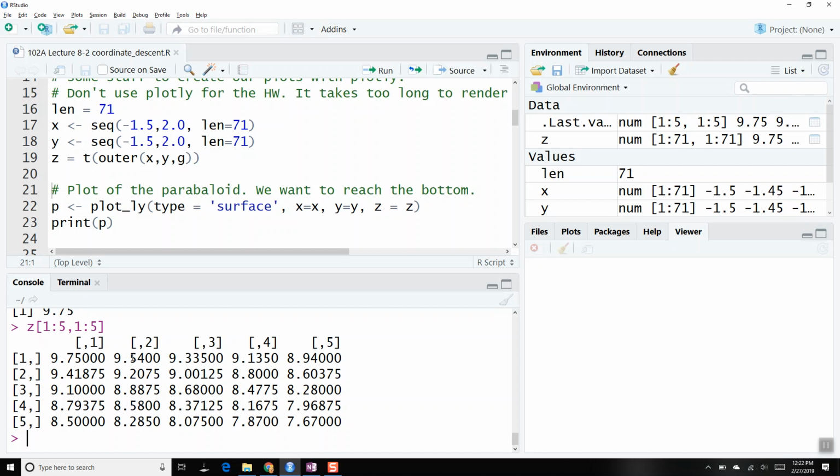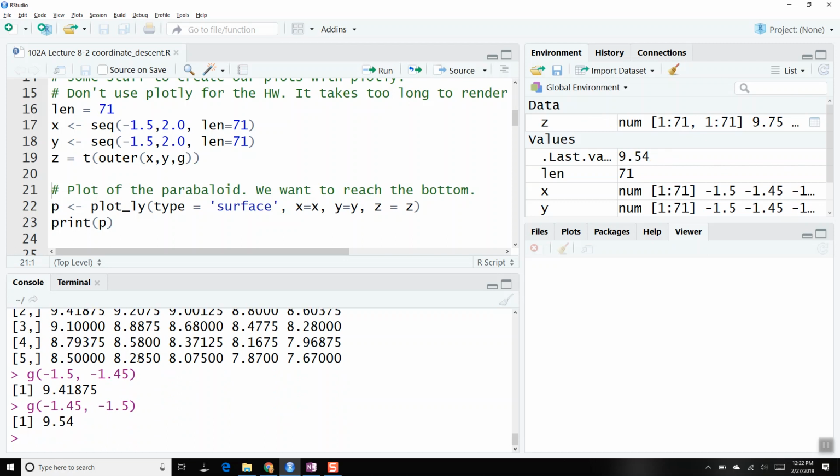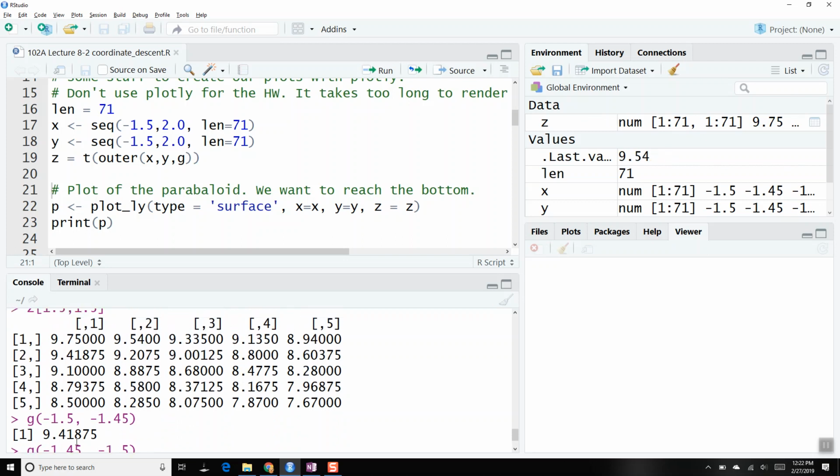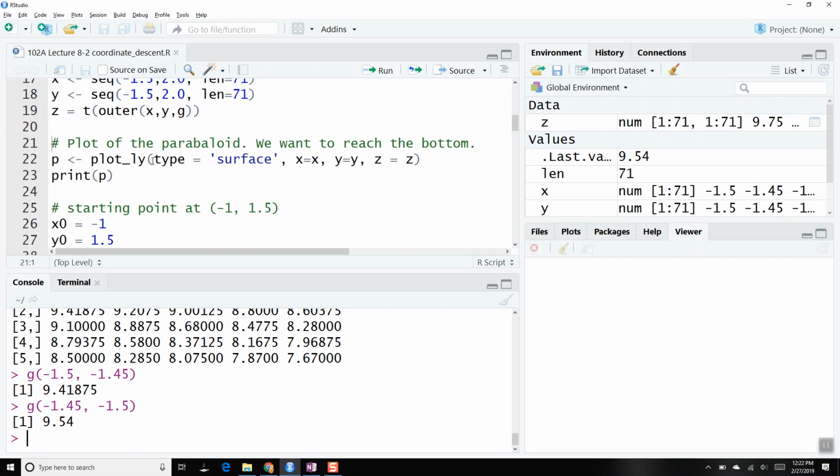I think, see now it's transposed, so I don't know which one's which. This is either going to be x is negative 1.5 and y is 1.45, or the other way around. Let's just check. g of negative 1.5 and negative 1.45. Okay, so it goes down this column, and if I swap the other two, it goes over there. This value goes here, and this value goes here, and so z is a matrix of dimension 71 by 71, and that's enough to get a surface.